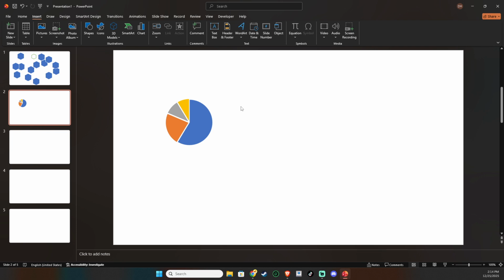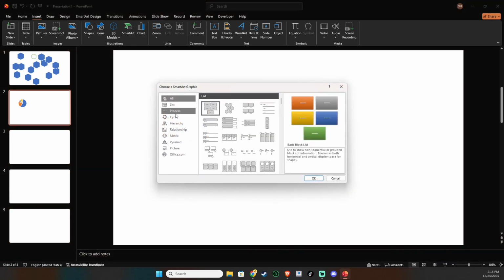Start by selecting the chart, SmartArt, or diagram you want to edit. Click it once to make sure the entire object is selected, not just a single label or bar. This ensures PowerPoint knows you're working with the whole graphic.